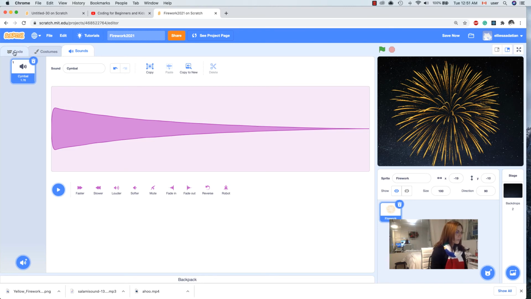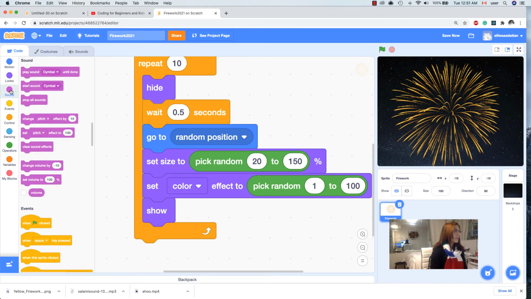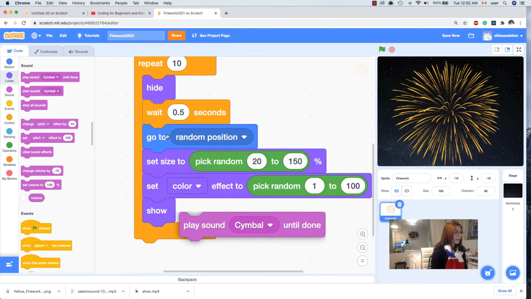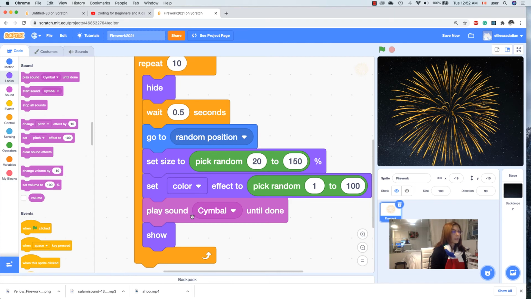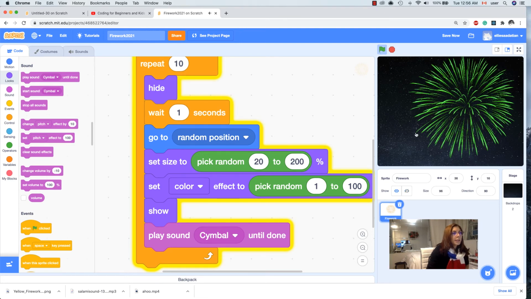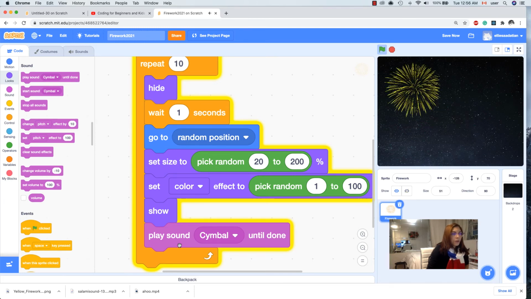Going back to the code, and then I go to the sound here. I would say play sound cymbal until done. So after setting the color, this is it. All right, let's test it. Counting down. Make sure to show first and play sound second.